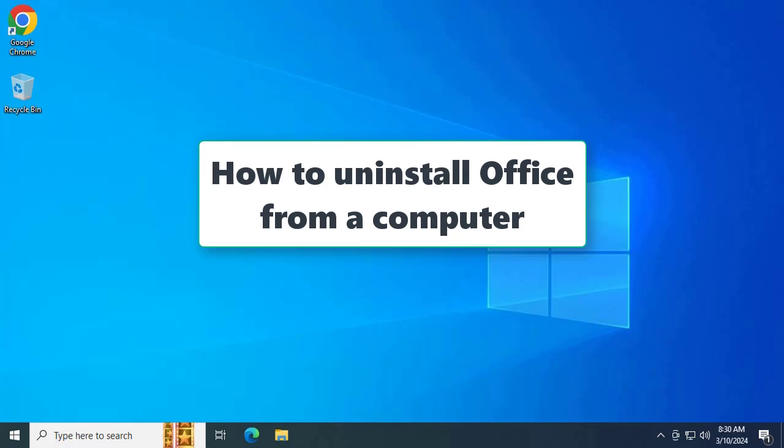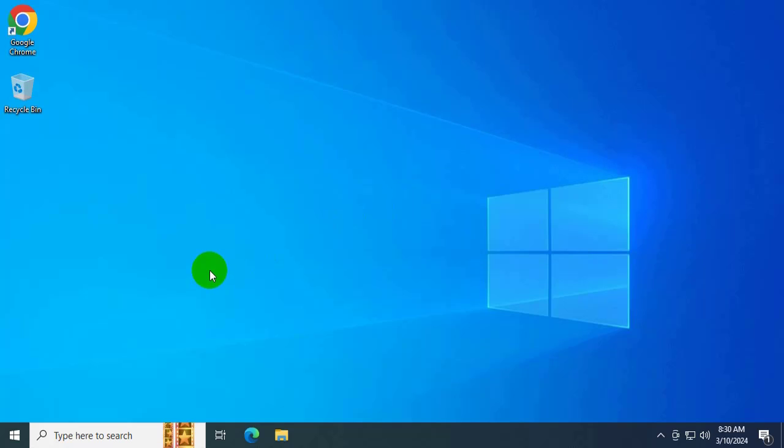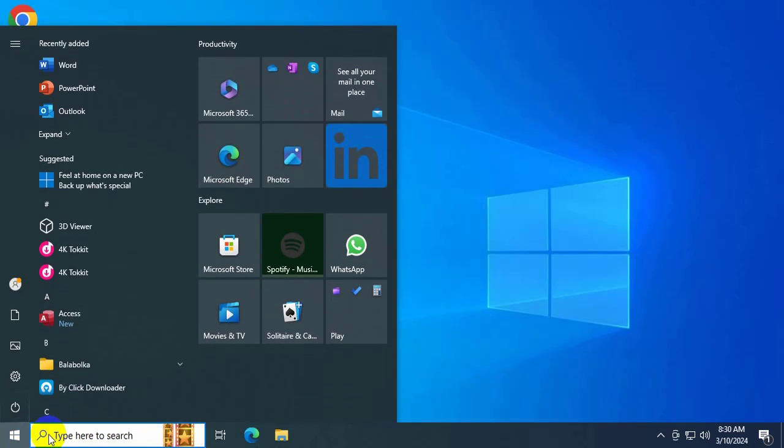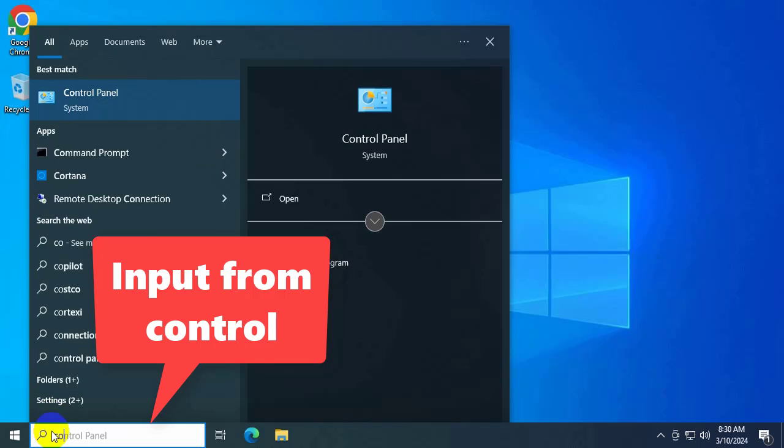Hi guys, this video will show you how to uninstall Office on your computer. When you want to uninstall an older version to install a newer version of Office, or uninstall to free up memory.